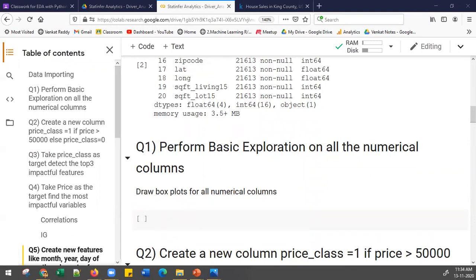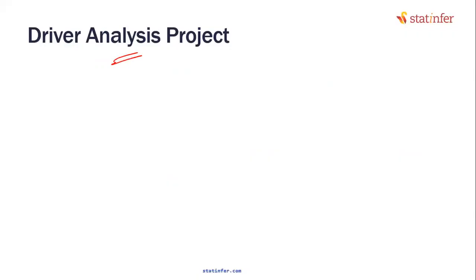Let us start with question number 1. Perform basic exploration on all the numerical columns. Simply draw box plot for all the numerical columns. Go ahead, do this. Draw box plot for all the numerical columns. That is your first task so that you will get an idea on the numerical columns.